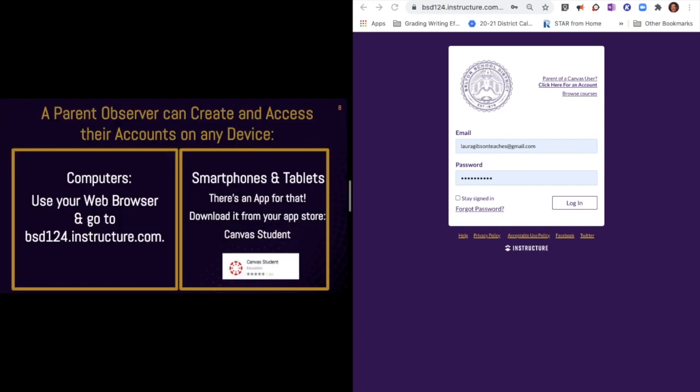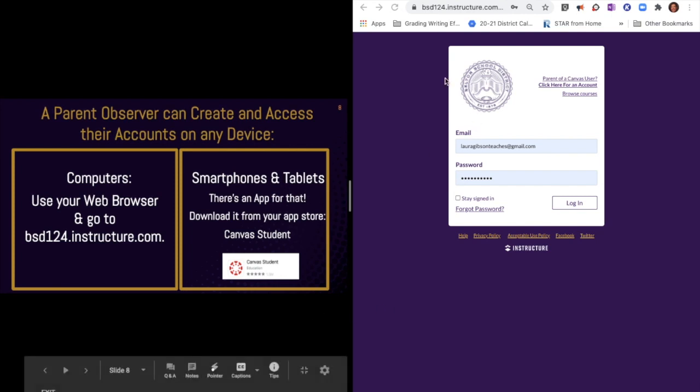A parent observer can create and access their accounts on any device. On the computer, use your web browser and go to bsd.instructure.com. You should see a window just like the one that you see on the right. On your smartphones and tablets, there's an app for that. Download it from your app store. I included a picture on this slide.